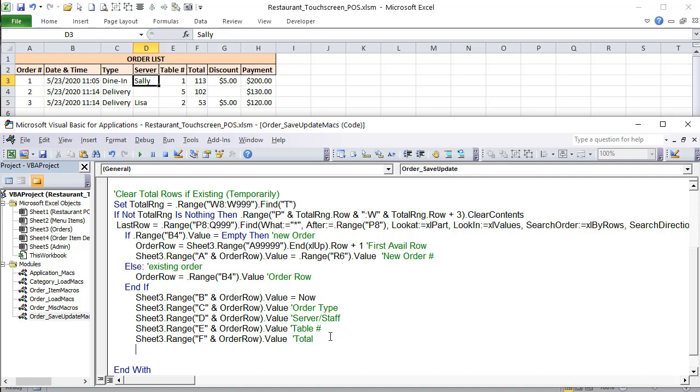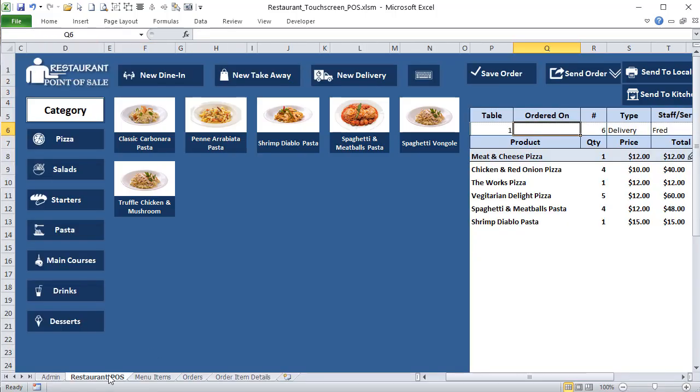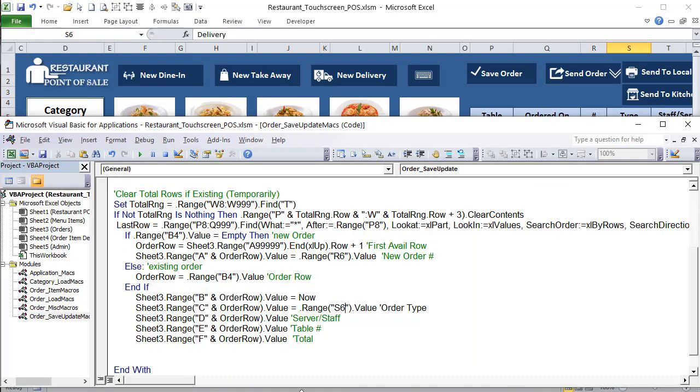Also I want to put in our discount and our payment, but that's going to come in a little bit later because we haven't added it in yet. So at least we have that. Where is our order type going to come from? Equals dot range. It's going to come from order type, S6. So let's put in S6 is where it's located. That's our order type. We can copy that and just put in the rest of the additional information here.